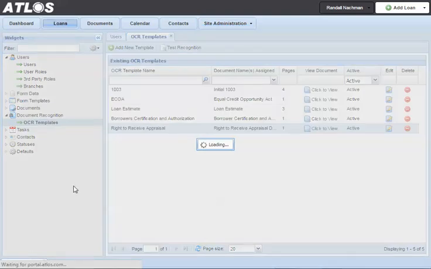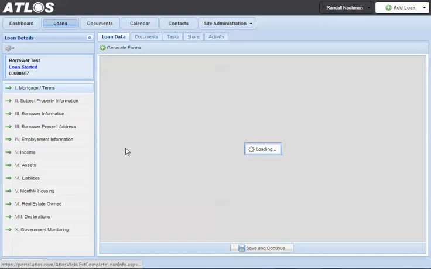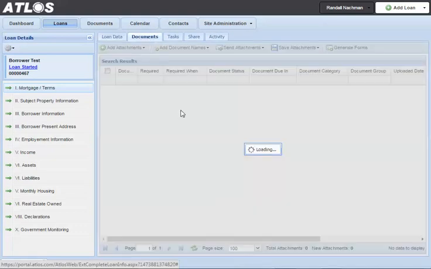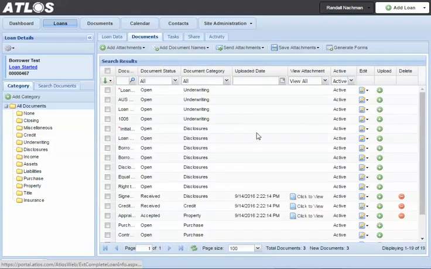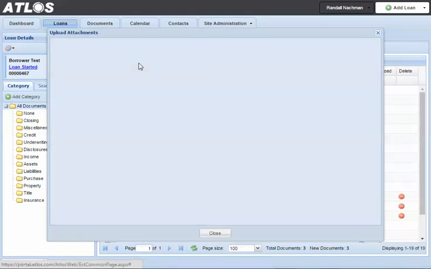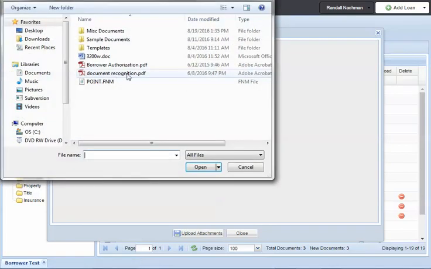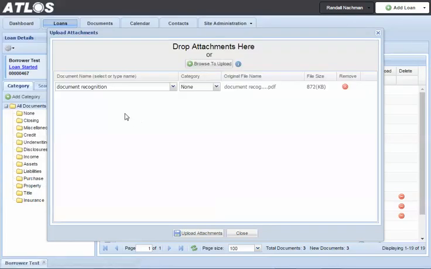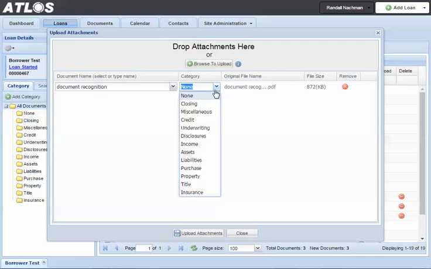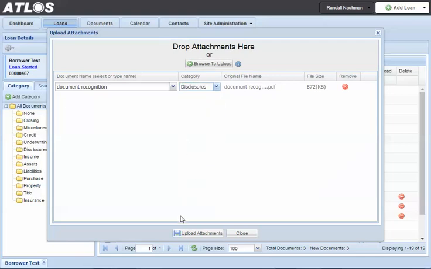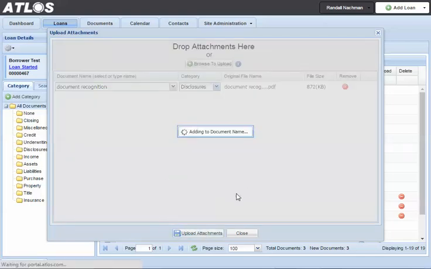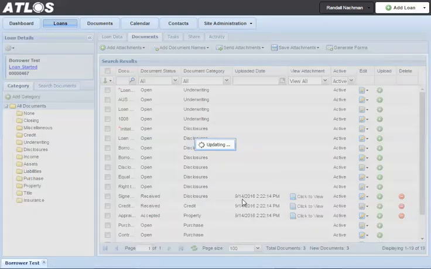So if I go here and close it and go back to my loan folder, which is down here, this is the folder that I just created. I'm going to open it right back up. I'm going to go here to my Documents tab, and from here I want to import that same PDF, so I'm going to upload it. I'm going to upload this document recognition. We can assign a category to it if we want to. We'll just say this is disclosures. Click on upload, and it will add it to my folder.